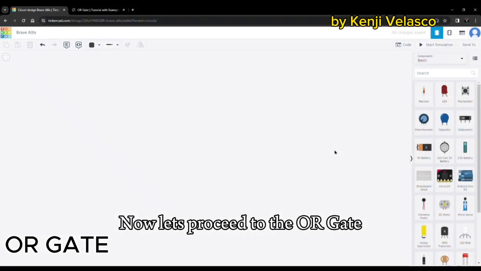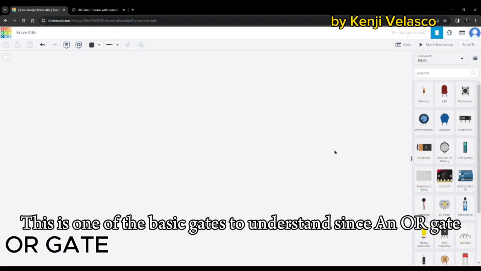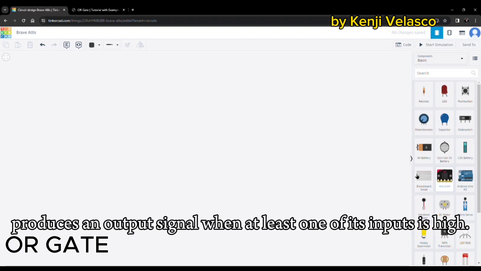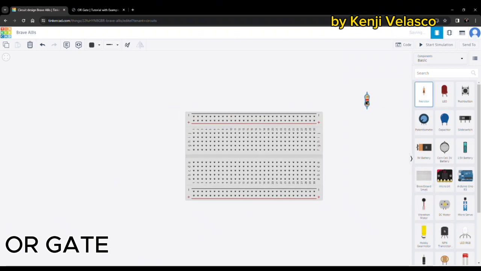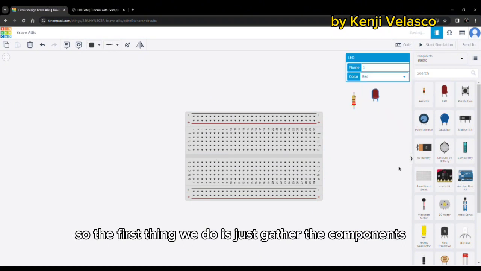Now, let's proceed to the OR gate. This is one of the basic gates to understand, since an OR gate produces an output signal when at least one of its inputs is high. So the first thing we do is to gather the components.